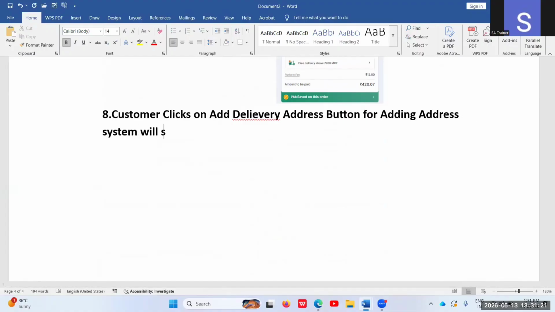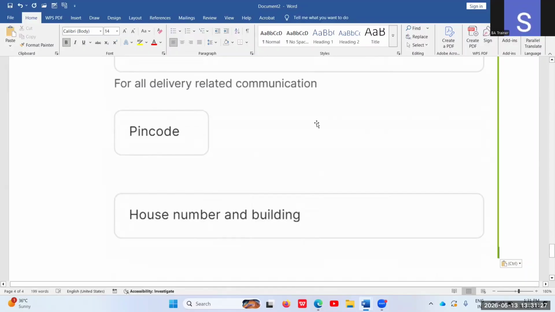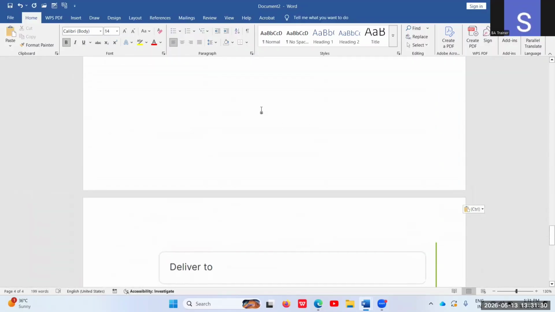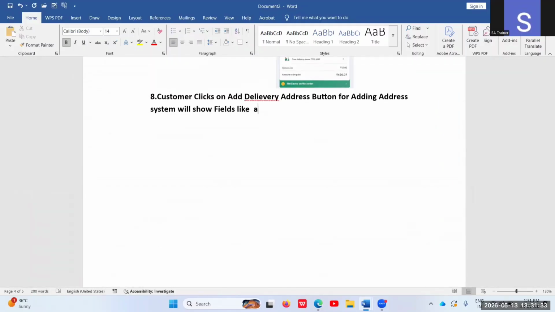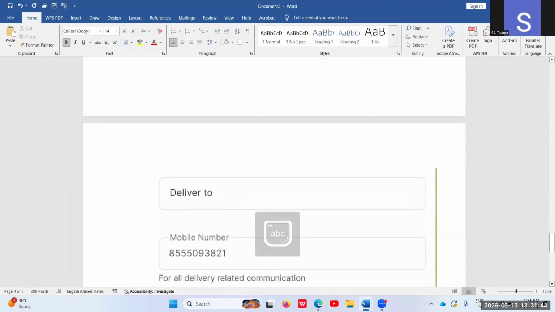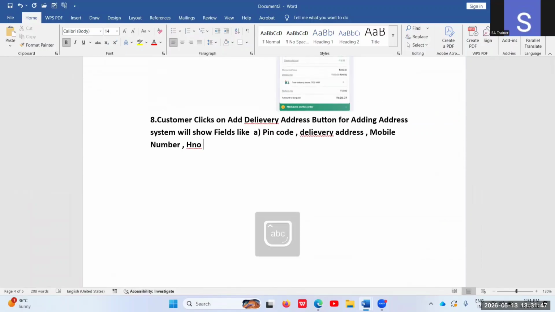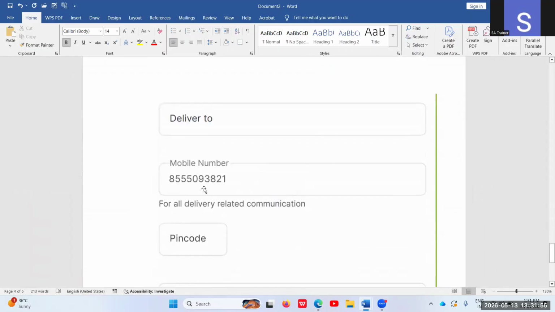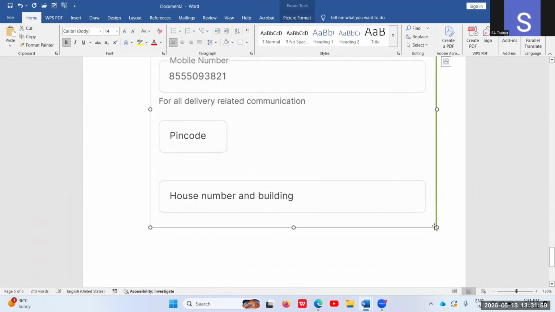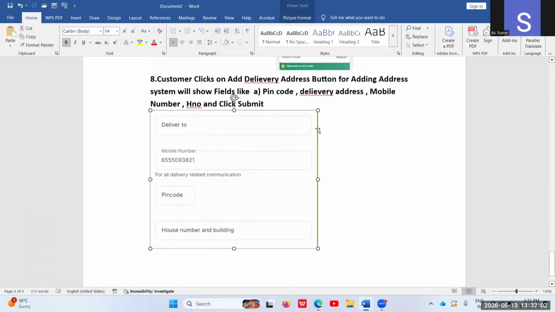The system will show fields like, what are those fields, guys? Pin code, delivery address, mobile number, house number, and click submit. Okay. Now the user will click submit.